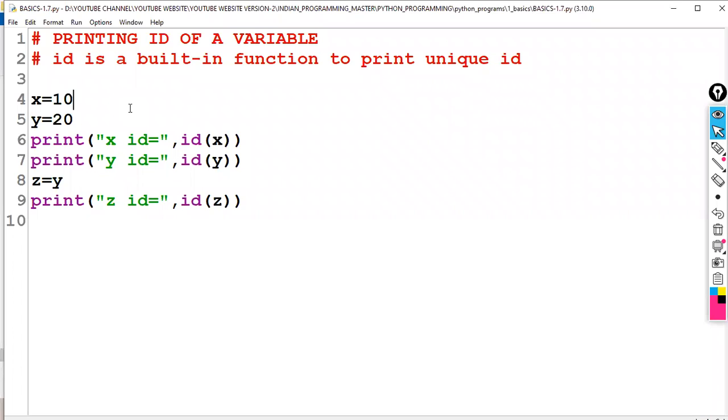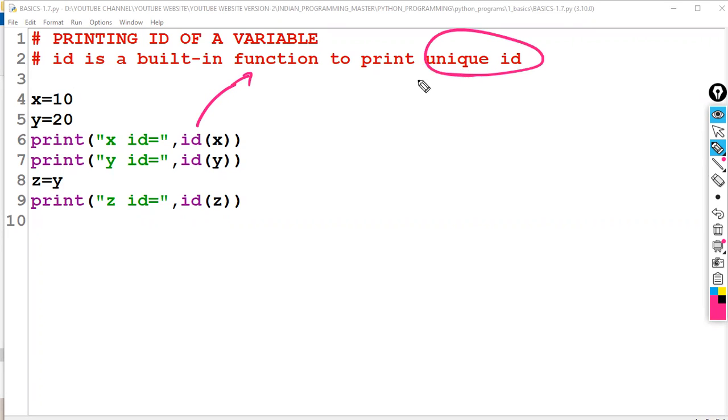Hi students, now let us see how to print the ID of a variable. If you would like to print the ID of a variable, we have a built-in function called id(). It's a built-in function which prints the unique ID.